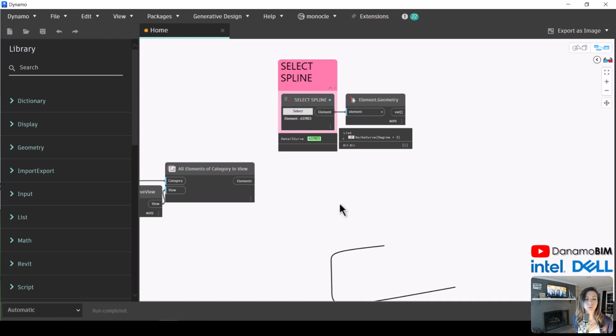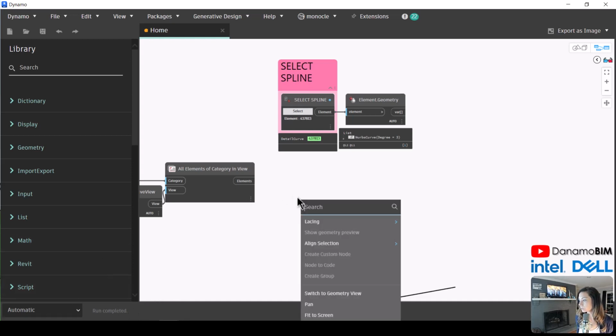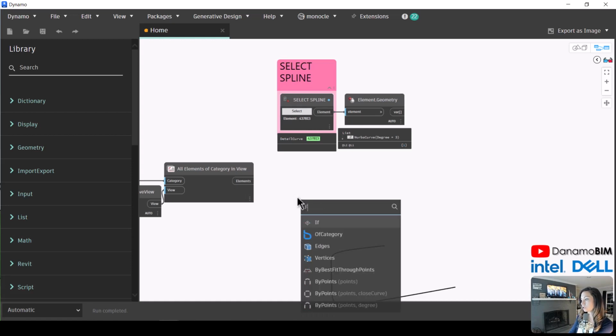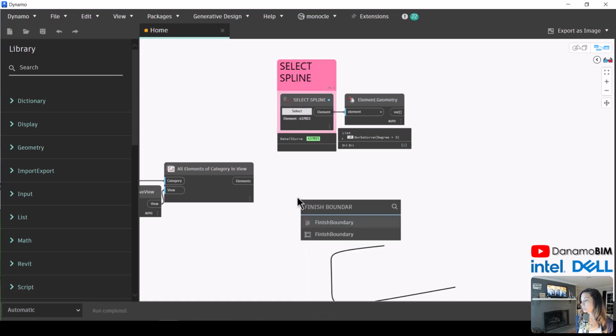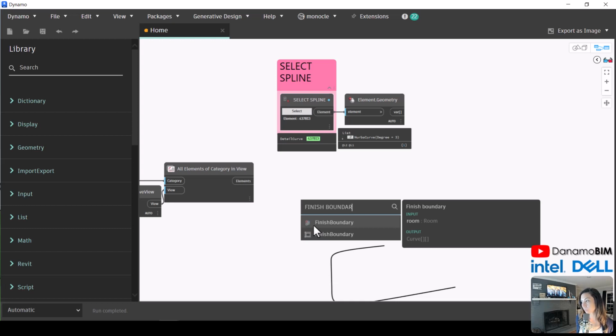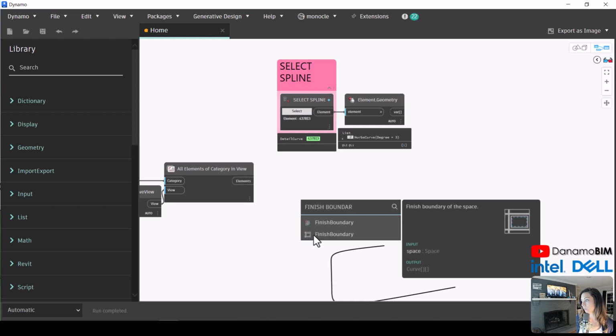Now, to be able to do the same thing with our rooms, to get the geometry of our rooms, we want to get the curves of the room rather than the room itself. The room itself will just report as a point rather than a closed loop boundary of room boundaries. So what we're going to do here is actually ask for the finish boundaries. Now you can see here that there are two nodes, one for rooms and one for spaces.